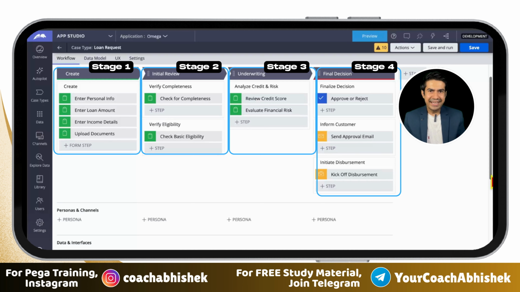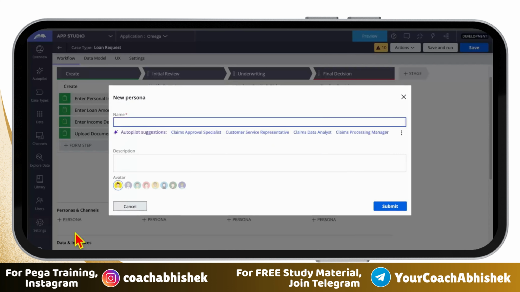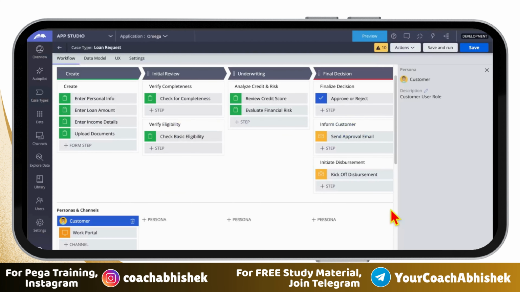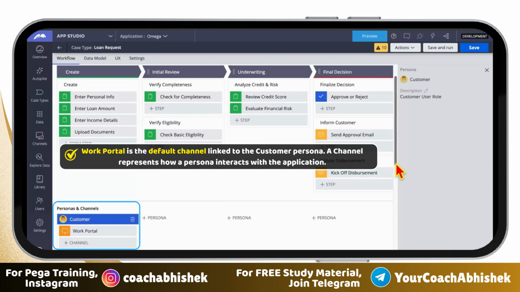We will first link the customer persona to the first stage, since the actions or steps in that stage are performed by the customer. In the first stage, click Add Persona, New Persona. Enter a name and description, choose an avatar, and click Submit. Just like that, the customer persona is added to the first stage with Work Portal as the default channel.